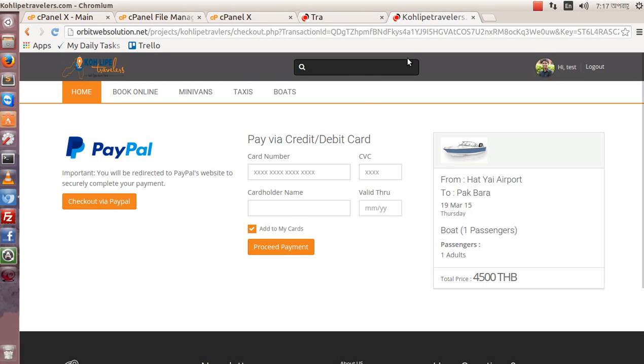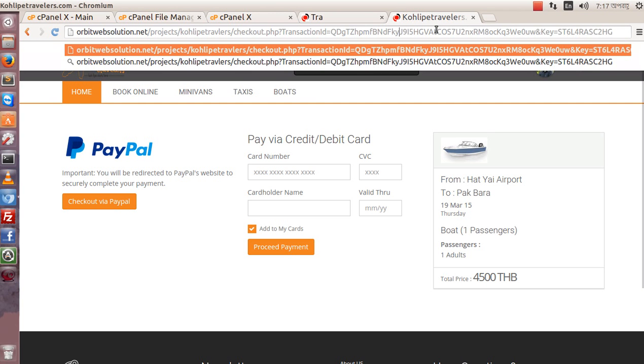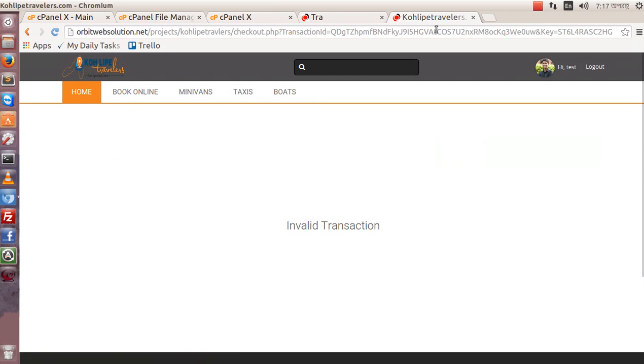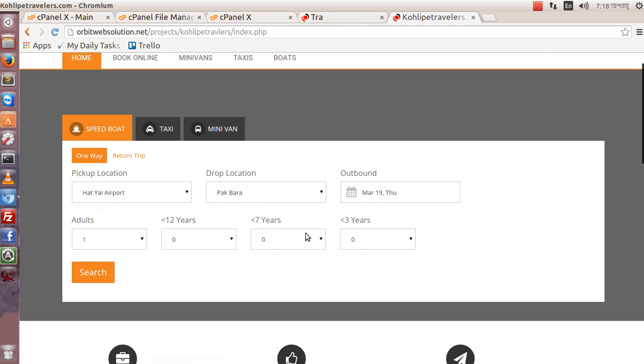For other security purposes, let's say the user is malicious and is trying to change the transaction ID or something else to harm the payment process. Let's say he tries something like this, and it will show invalid transaction, because if the transaction ID does not match the one randomly generated by the system, it will show invalid transaction. Even if a user tries to refresh the transaction page, it will show the transaction is invalid.